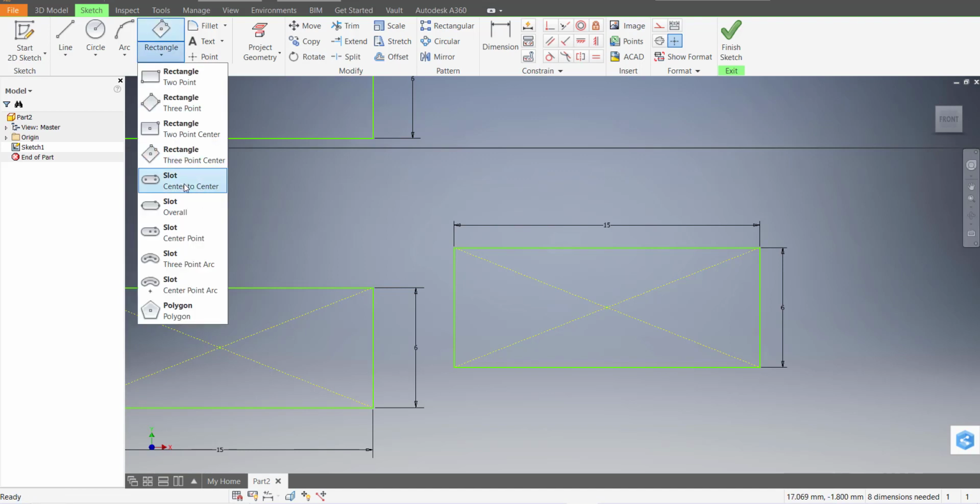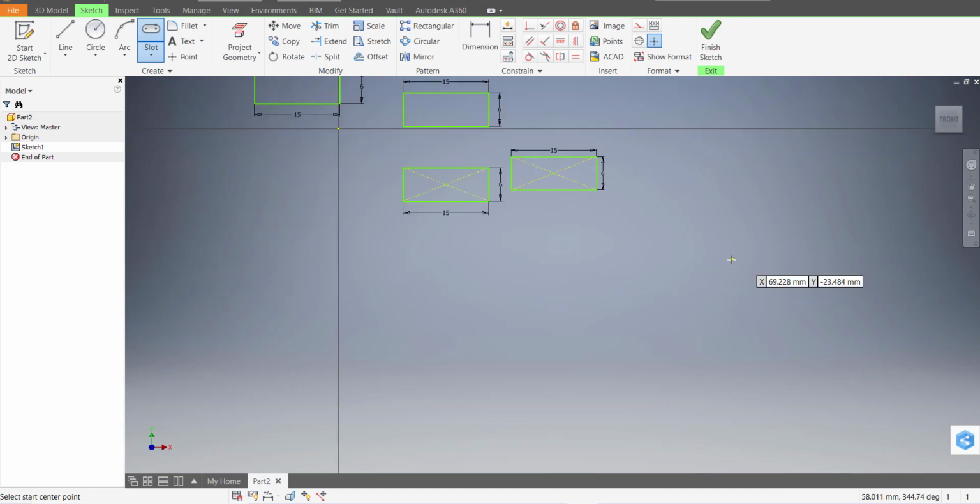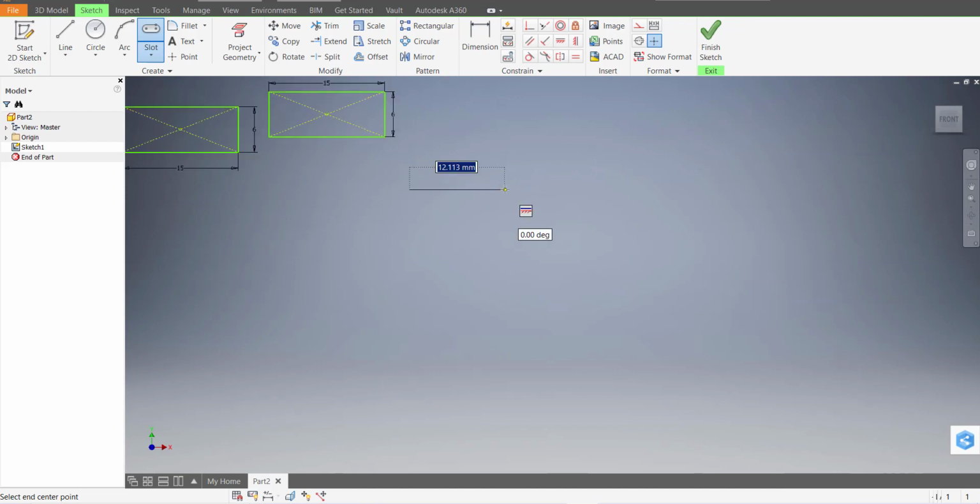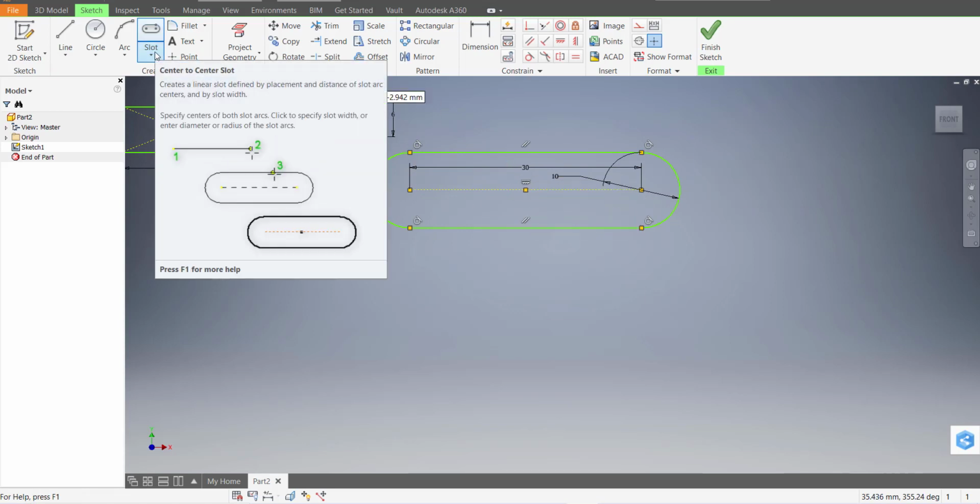Now go to slot. First is center to center. So click and dimension. Let's take 30 millimeter and drag. So you can see on this type of slot, if we have 2 point centers of our slots, then we can use this type of slots.